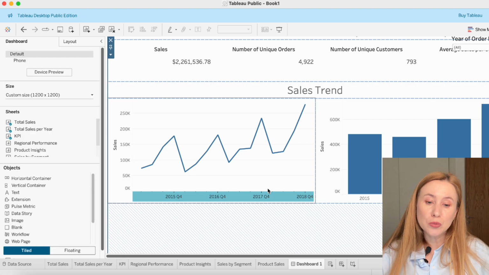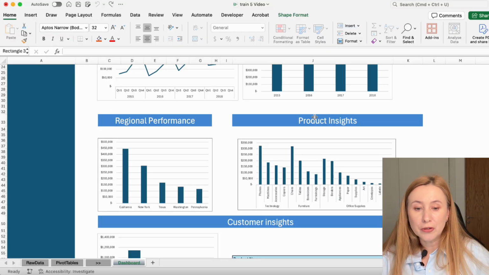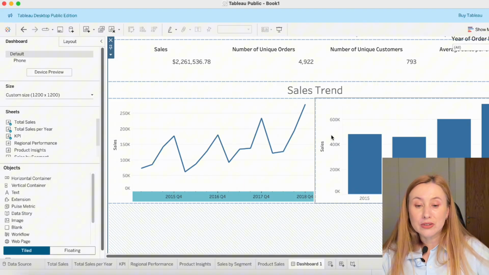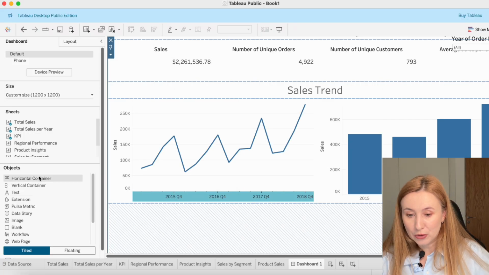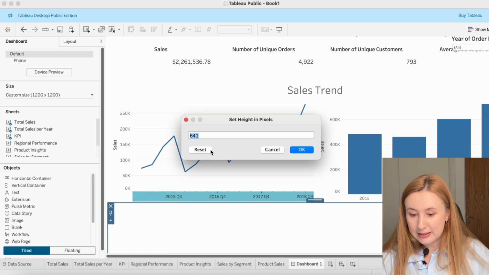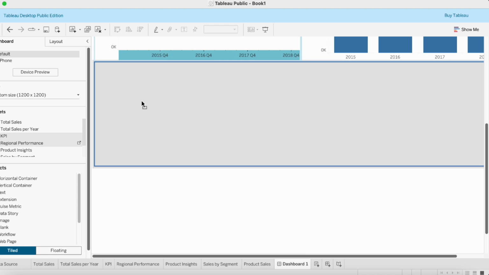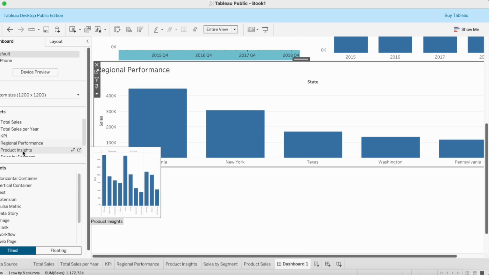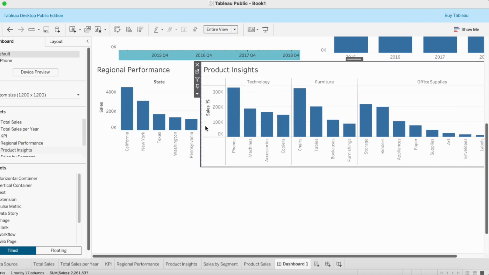Let's add 2 more visuals. We want to have regional performance, product insights. It looks like a horizontal container, so we will drop our horizontal container. We again change the height. Let's select 300. Regional performance, which we add here, and we also need product insights. We drop it in here.